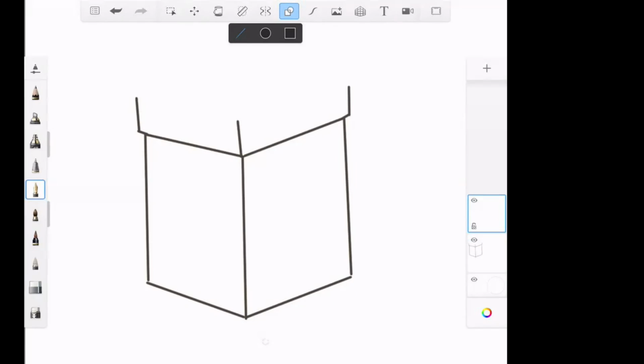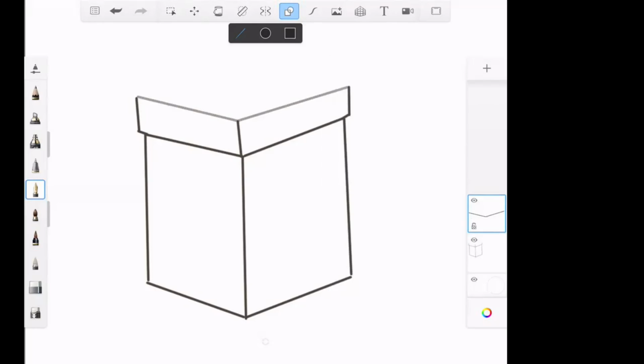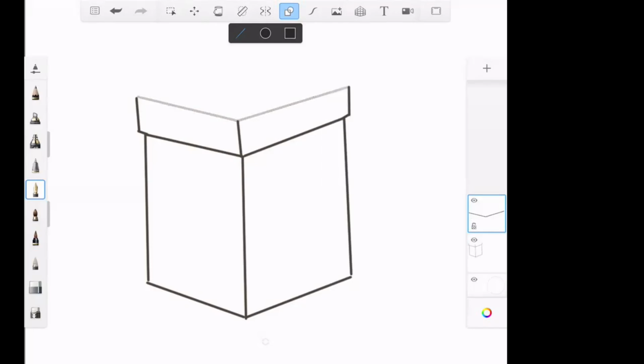And you also want to connect the top parts like this, but you want to make them kind of like guidelines right now. Draw these lines very lightly. Don't make them too dark, and I'll explain why.